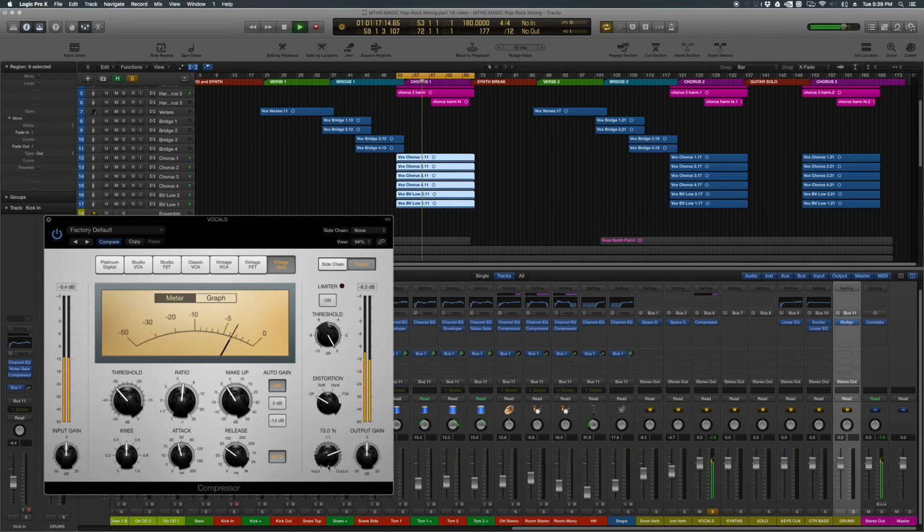We're just like animals. And I also pulled the parallel compression, the mix, down to about 73%.